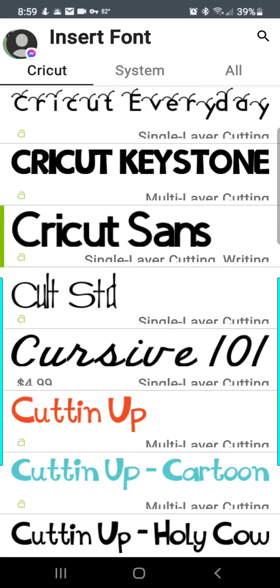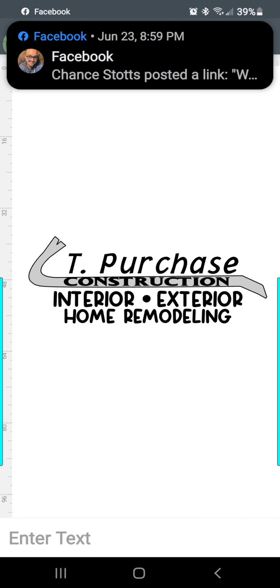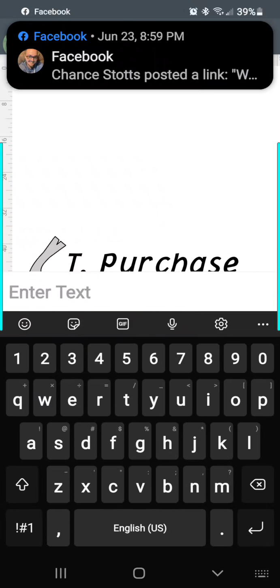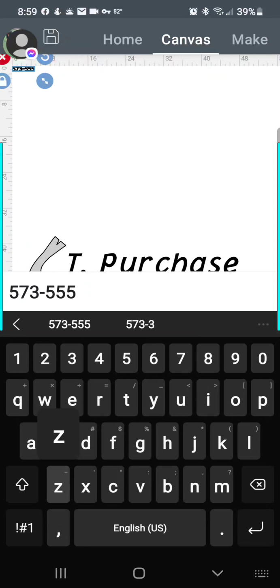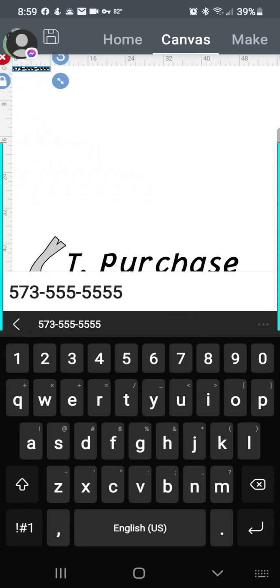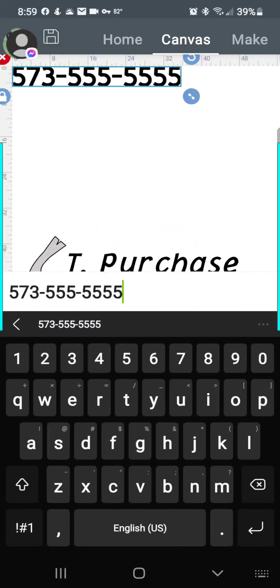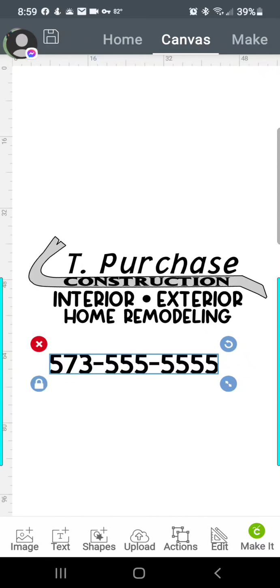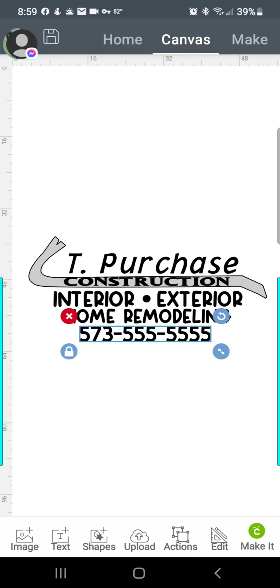For the phone number, I used Cricket Sans. You're going to enter your phone number, which I don't remember what it was, so I'm just going to make a fake phone number. That's like all of, half of our OGP customers' phone numbers there. You're going to make that the size that you want. You're going to put it in place.